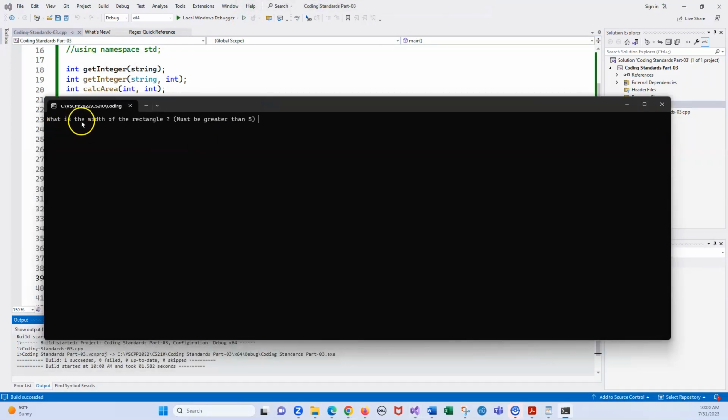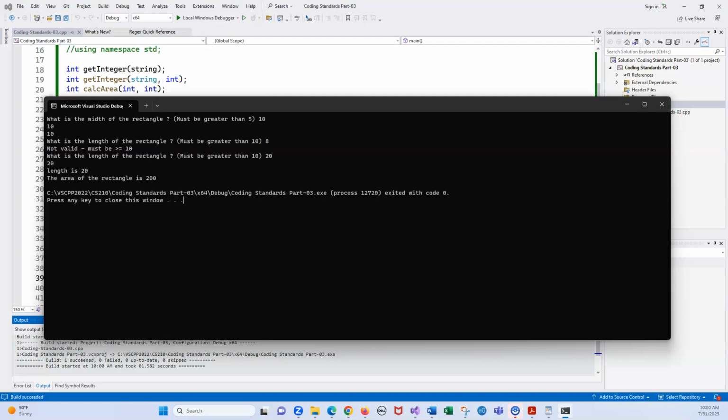So it says in here, what is the width of the rectangle? Must be greater than 5. So let's just put in 10 to make it happy. And then we have, what is the length of the rectangle? Must be greater than 10. So let's put in 8. And must be greater than or equal to 10. So let's put in 20. And the length is 20, the area of the rectangle.